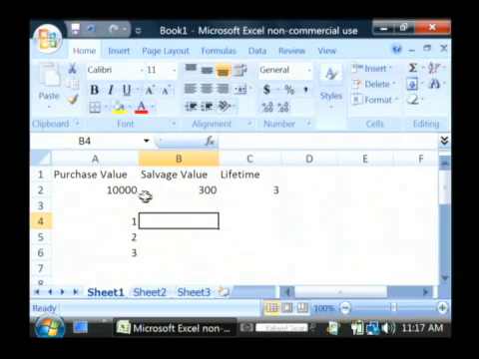Basically, the way you determine the double declining value is you run a formula that takes the current value of the object in that year and multiplies that by 2, which is the double, divided by the total lifetime of the object. So, if we have a value of, let's say the first year, it's worth $10,000 because we just purchased it. So let's type in our first formula.